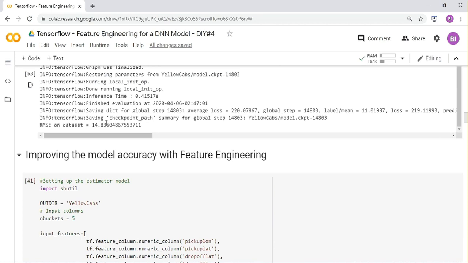Now, in order to improve the performance, there is something known as feature engineering. Features means the columns, the predictors which affect the target column. In this case, the target column is fare. So what are my columns affecting the fare? And then how can you tweak the columns from a business perspective?